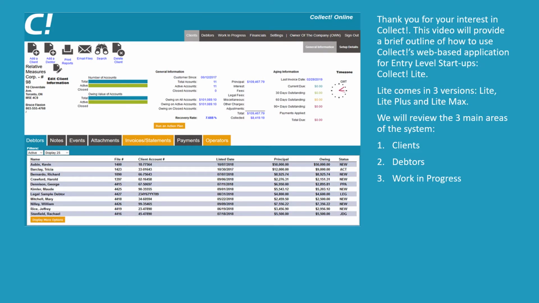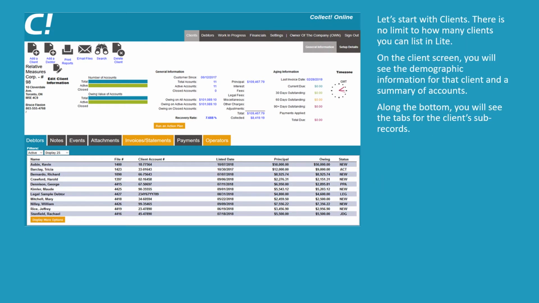This video will provide a brief outline of how to use Collect's web-based application for entry-level startups, Collect Lite. Lite comes in 3 versions: Lite, Lite Plus, and Lite Max. We will review the 3 main areas of the system: clients, debtors, and the work in progress. Let's start with clients. There is no limit to how many clients you can list in Lite.